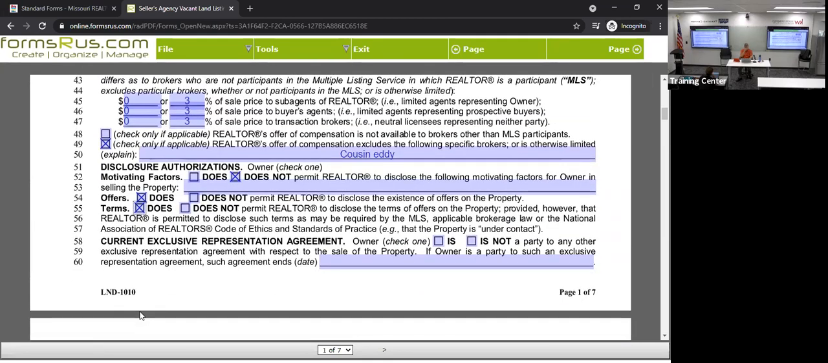So if we have an offer already on the table for $100,000 cash, I can tell the other agent, I already have 100 grand cash on the table, so don't bring me your $100,000 finance because it's not going to go. So I would encourage you to try to get does checked on both of those, just because it gives you the ability to have those conversations without having to go back to your seller and get permission to do so. They've already given it to you.